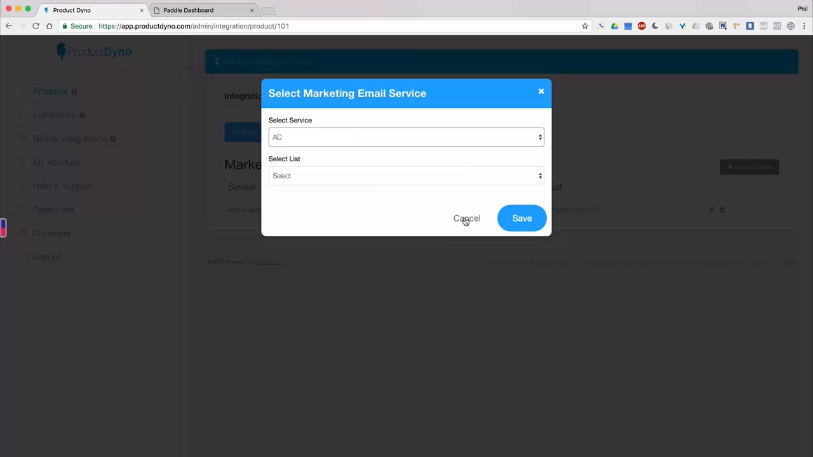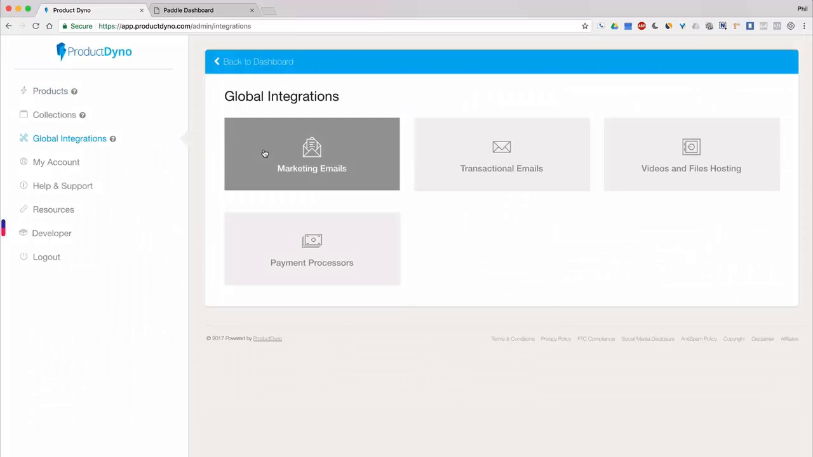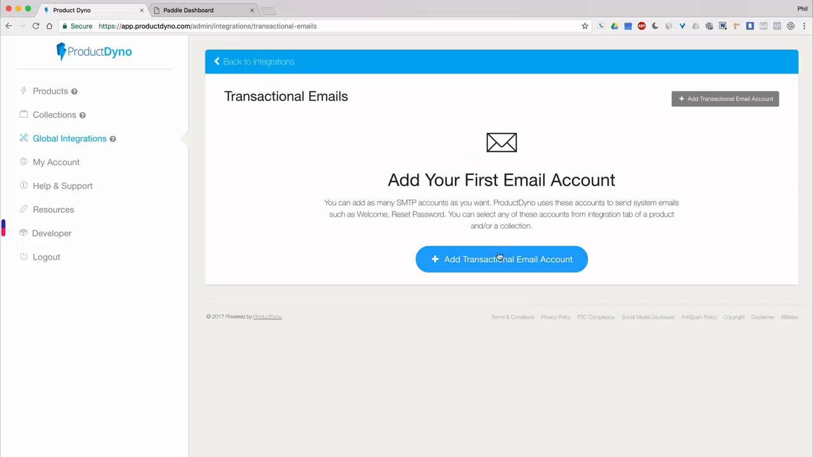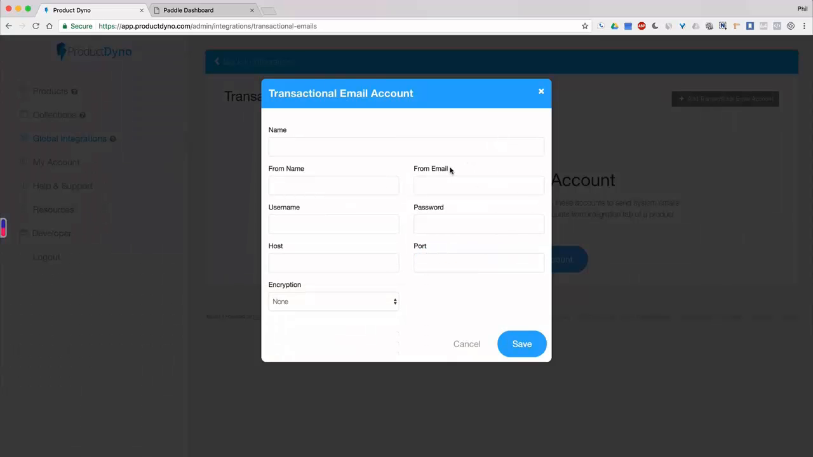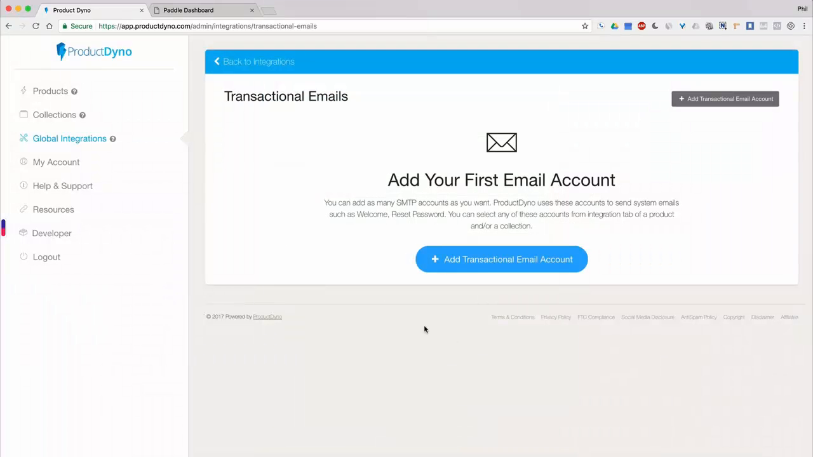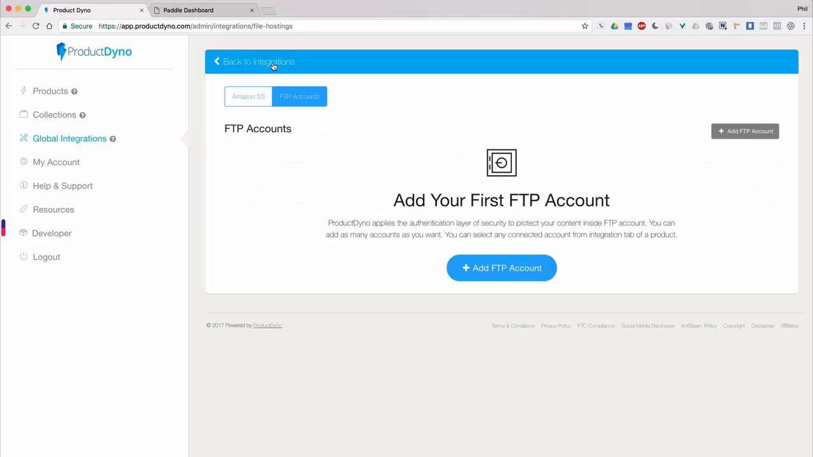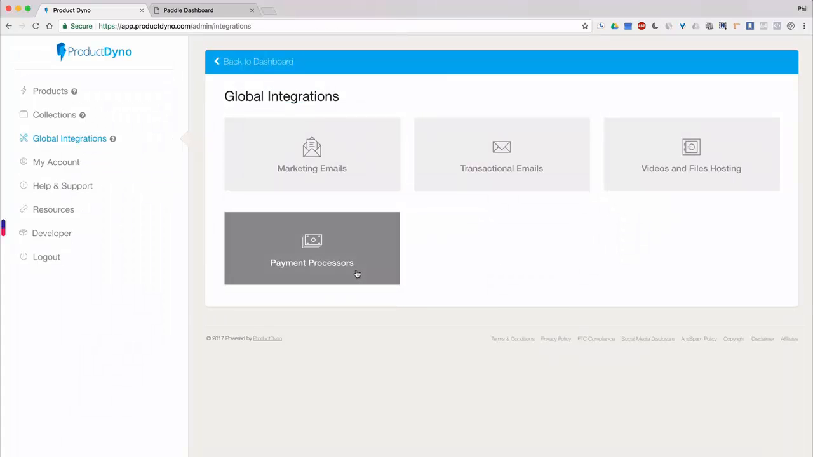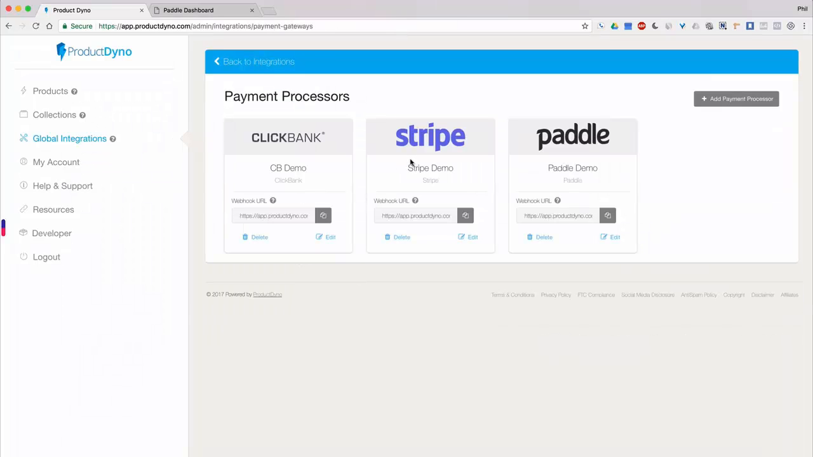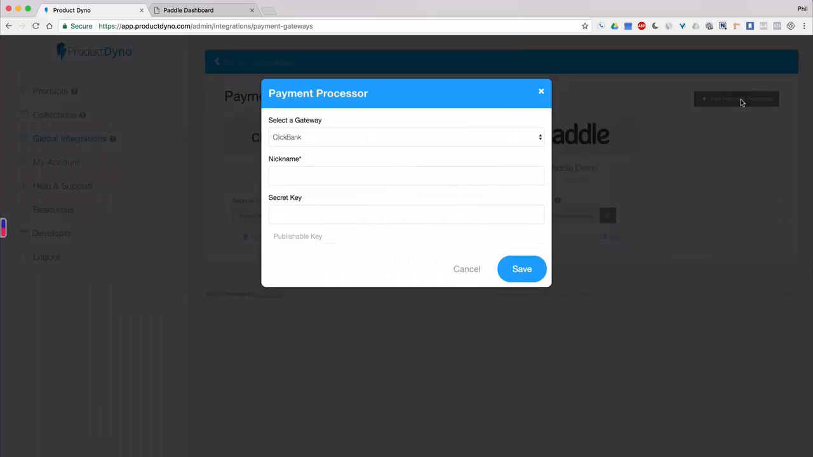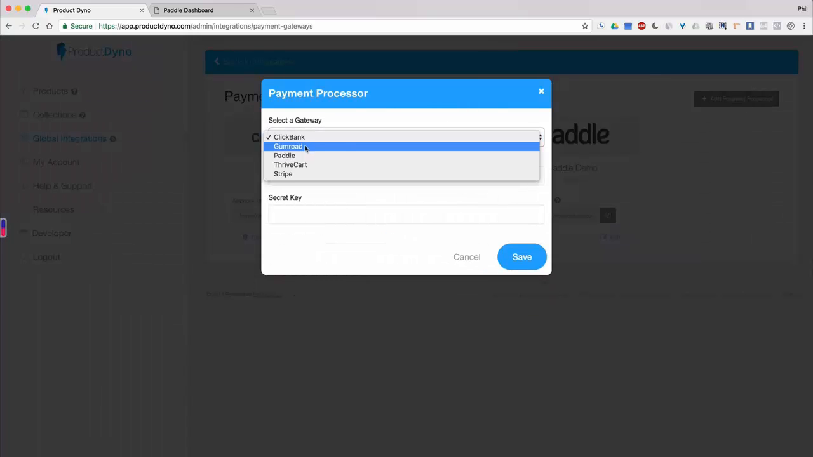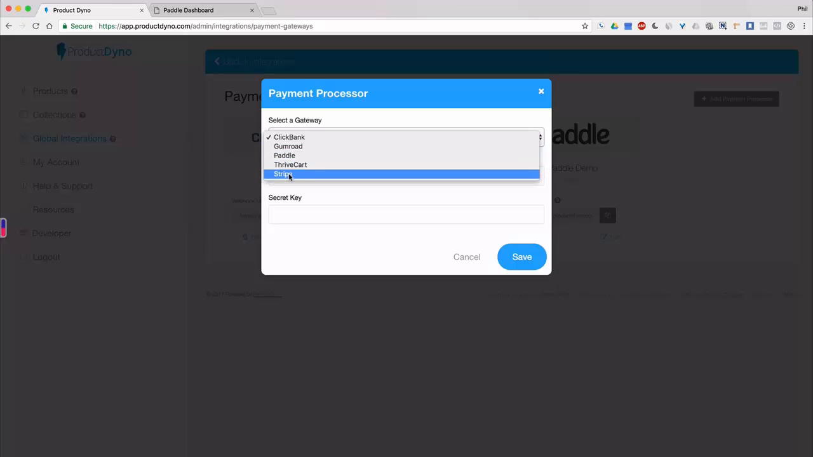Okay. Now let's go back to global integrations. Let's go to transactional emails. This is where we set up our SMTP. If you know what SMTP is, you'll know that this is all you're going to need, and then you can enable it in your product. The videos and file hosting, I told you you could do Amazon S3 and FTP accounts, easy peasy. Payment processors, this is where we set up some of the payment processors that need to be set up this way, and those include ClickBank, Gumroad, Paddle, ThriveCart, and Stripe.